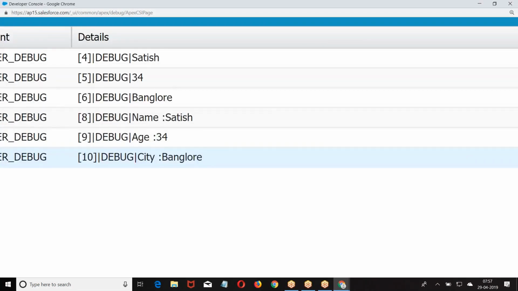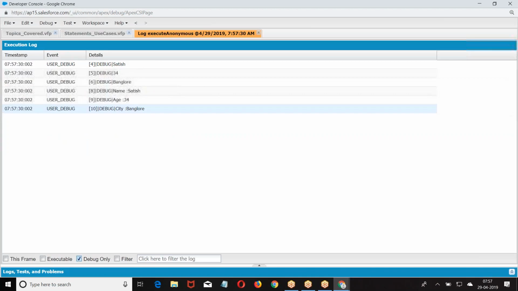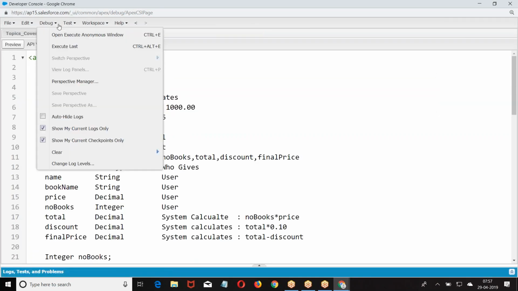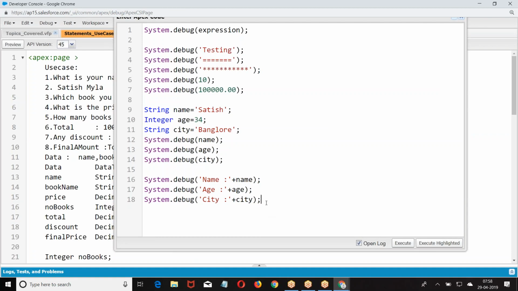This is how we put it. Name Satish is 34, city Bangalore. If you want to append the value of a variable, it is string plus variable name, string plus variable name. Are you getting my point here? Was that clear for everyone? Am I clear with this? Same. Now I want the output to be like this.